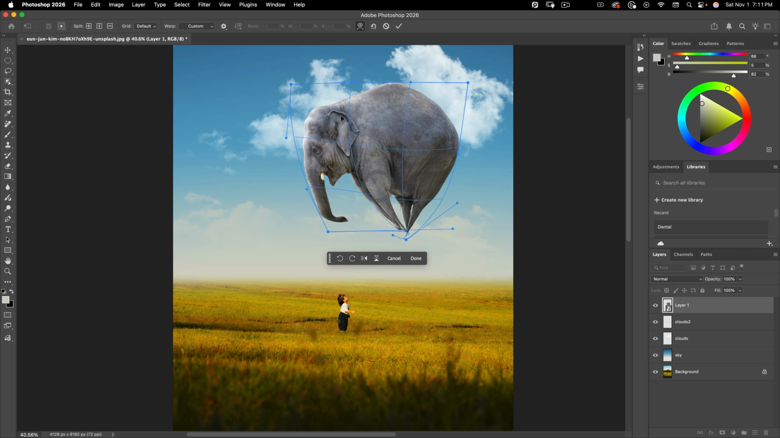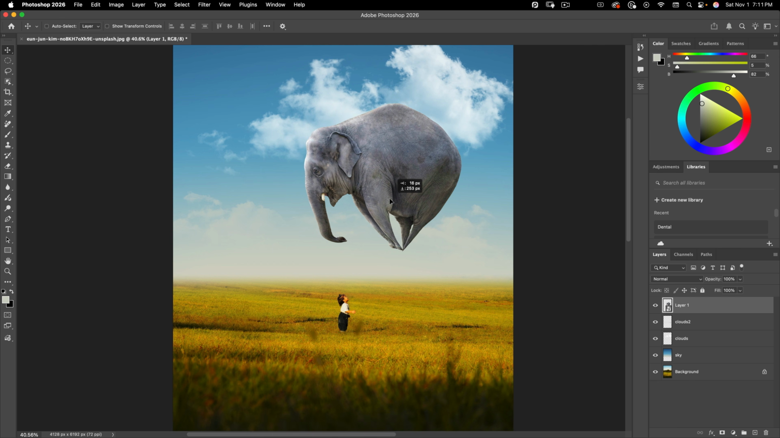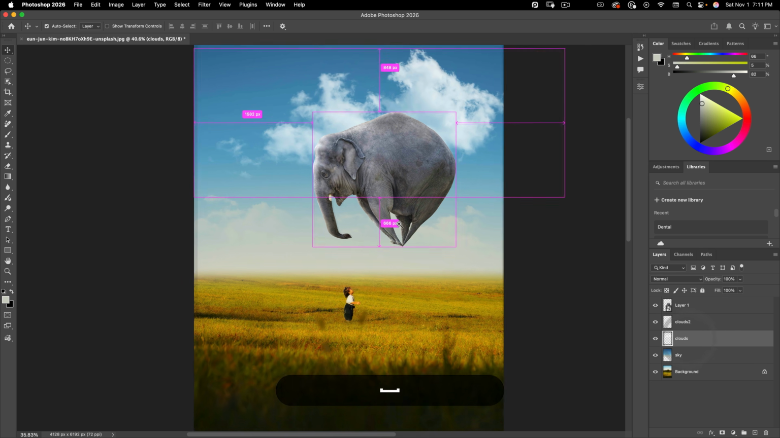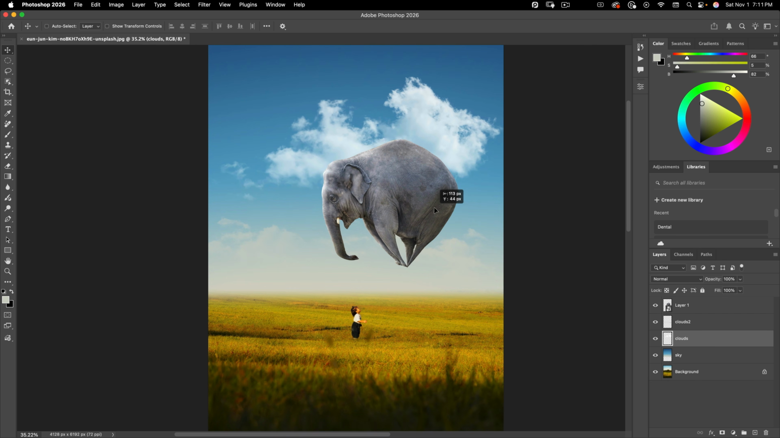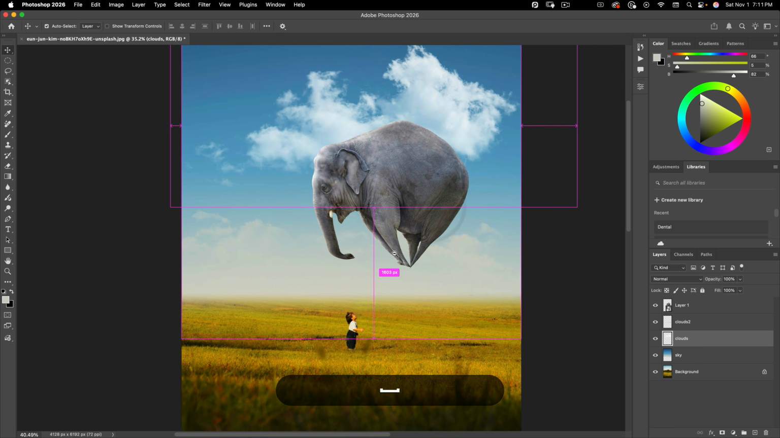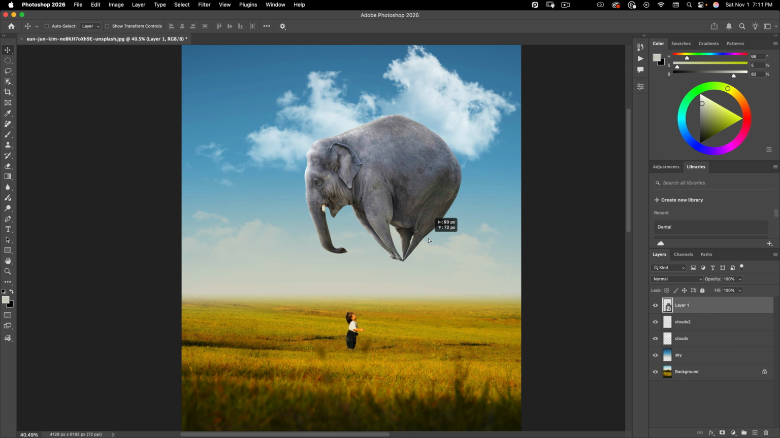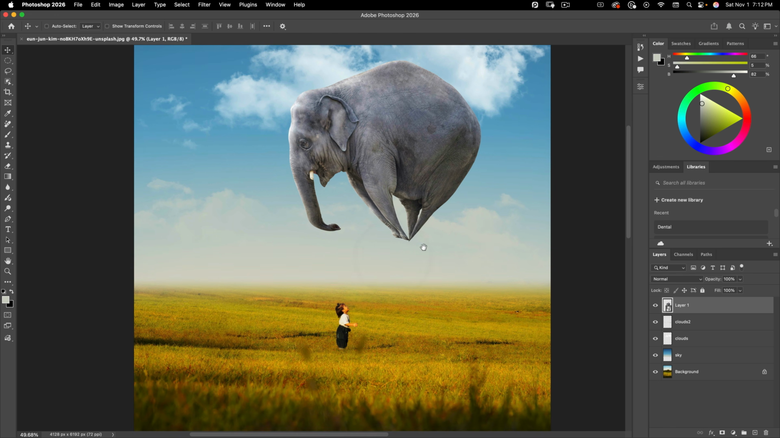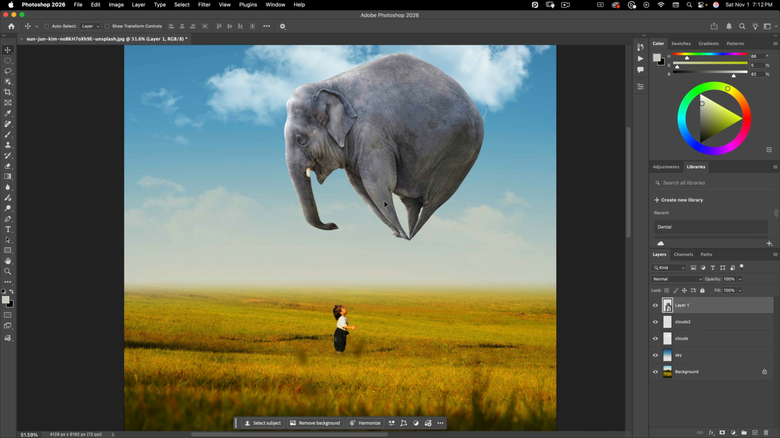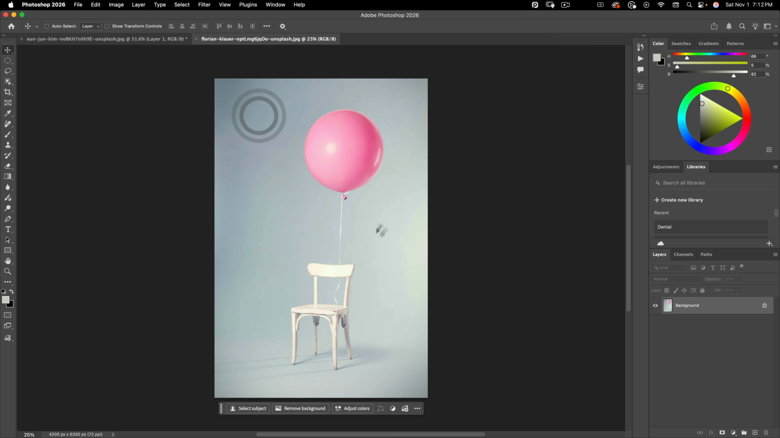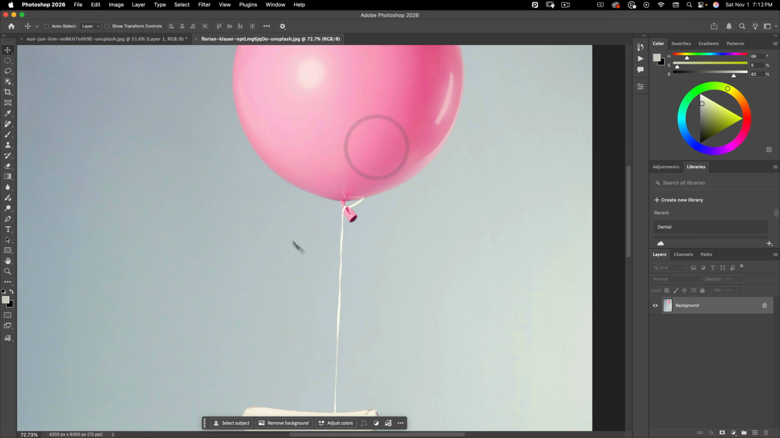I want to make sure the face of the elephant's not too distorted, so something like this. Okay, I'm going to pull this down to about there, and also maybe move up my cloud to maybe around there. Okay, and then I need the knots for the bottom of the balloon, so I'm going to open this file from Unsplash, and I'm just going to steal the bottom of this.